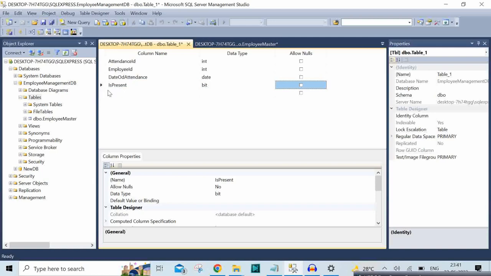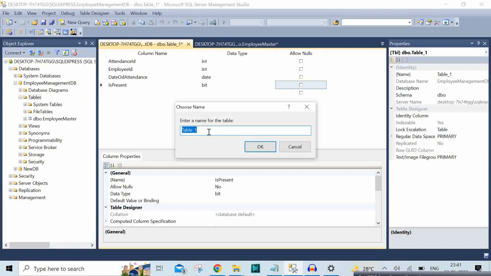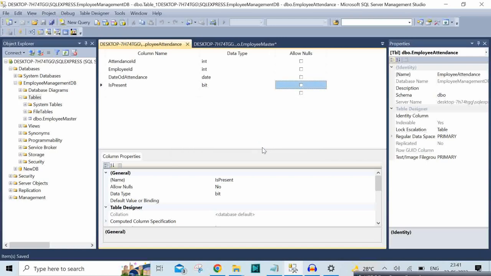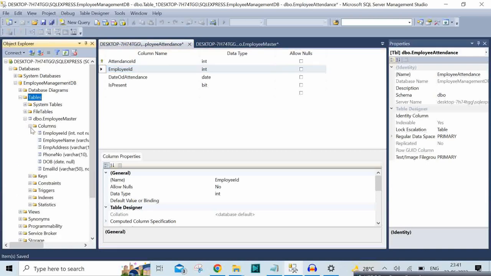Now I will save that table and I will give a name, employee attendance. I will make the attendance ID as primary key, and here this employee ID is the foreign key actually, and its primary key is referred to its parent table like employee master. The employee ID of employee master is the primary key for this employee ID. This is the foreign key.